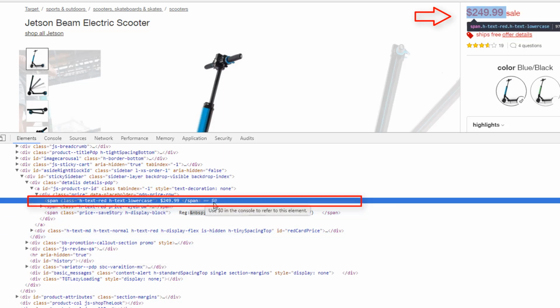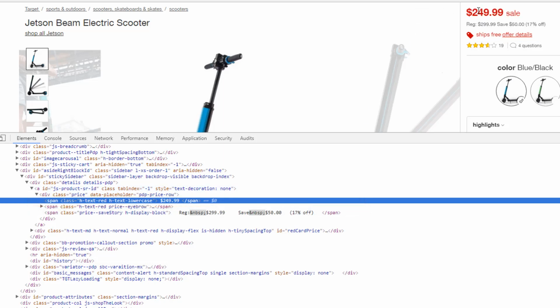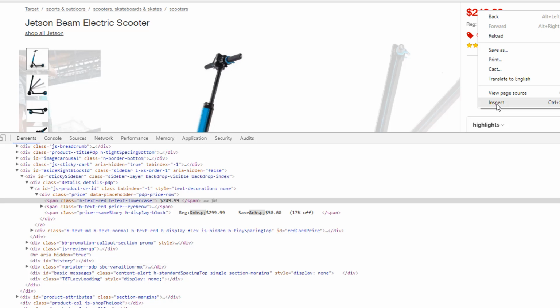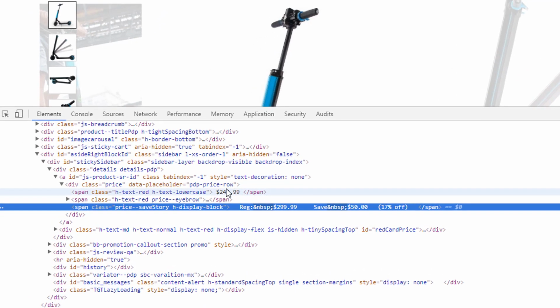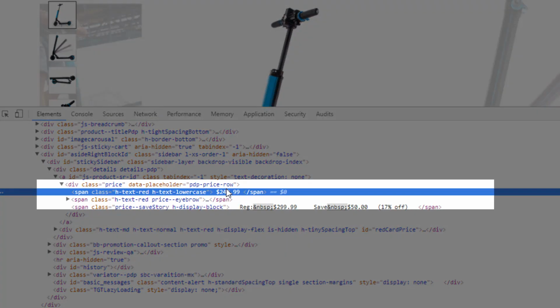On most pages, such as in this example, you can inspect the element to view the HTML by right-clicking and selecting Inspect. Some HTML elements have an attribute that describes that element, and each attribute has a value. In the example, the span element that contains our price has an attribute called class with the value h-text-red h-text-lowercase.